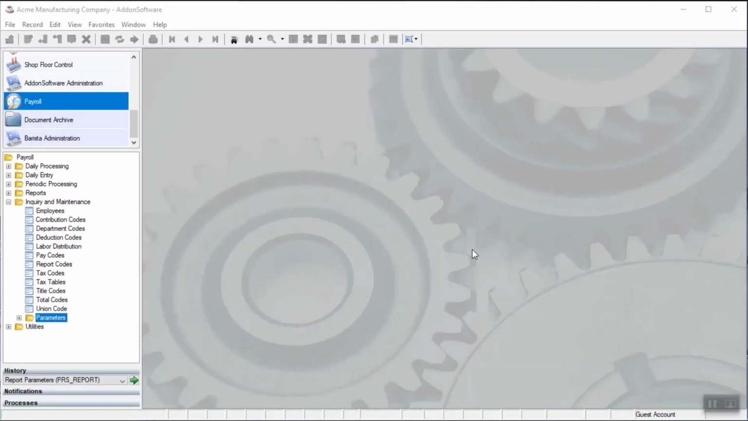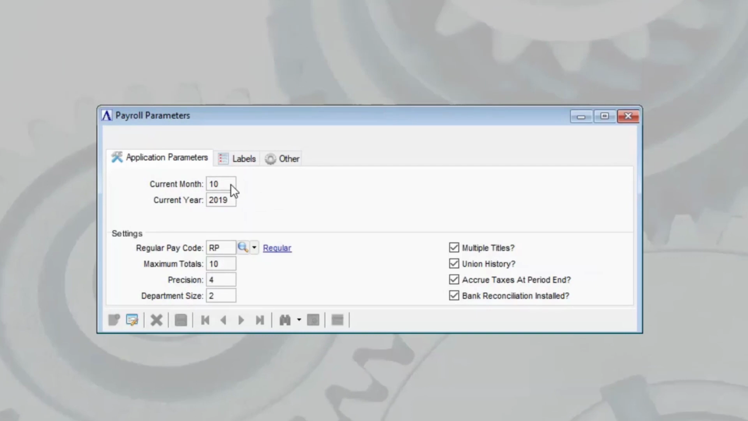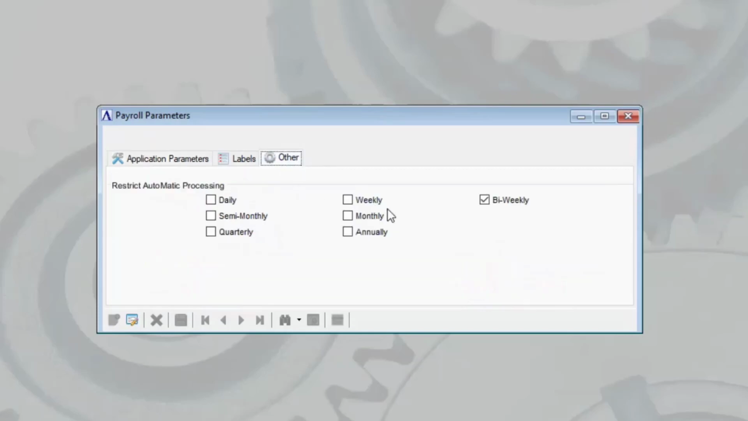For this demonstration, we also will check to make sure the parameters are set properly. So first, we look in the application parameters, and it shows that our current month is October of 2019, which is correct. The other issue here is this restrict automatic processing is currently set to biweekly. That is to restrict the automatic processing to not pick up unwanted individuals.